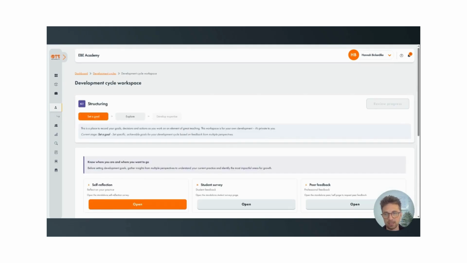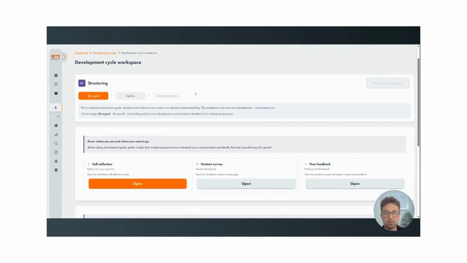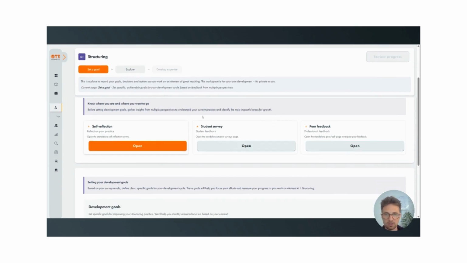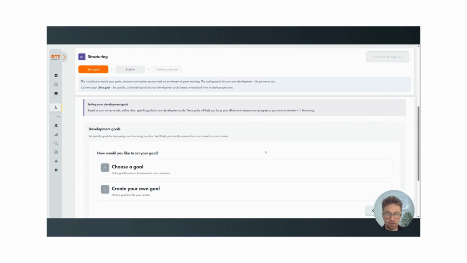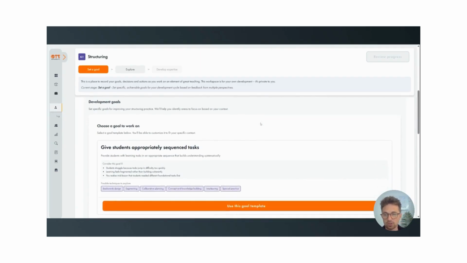I enter the workspace and I am guided in setting a specific goal within structuring that I'm going to work on. I'm also reminded that I can use any one or all of these feedback tools in the toolkit: self-reflection survey, student survey, or peer feedback survey to get further sources of insight, information that might help me to identify my goal. When it comes to adding a goal, I can create my own, or I can choose one of the Great Teaching Toolkit goals that are relevant to structuring.